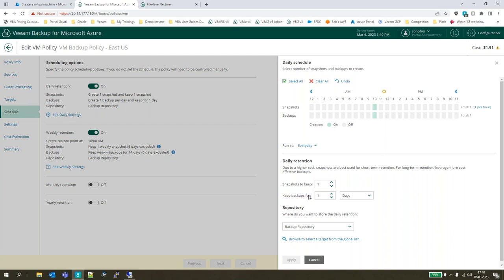By the way, if you're using a repository with a container that is immutable, the immutable period will match the time of the retention for the image level backups. And of course, if I'm going to create daily backups, tell me what repository should I use.